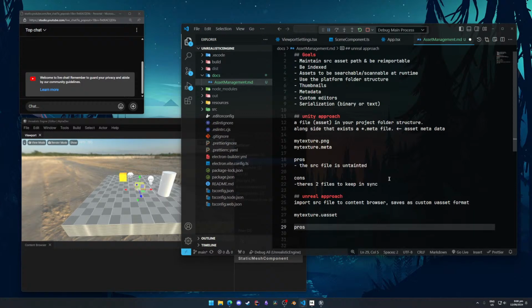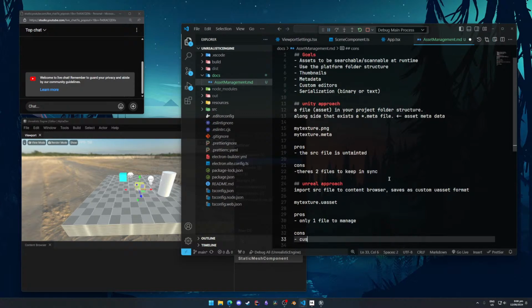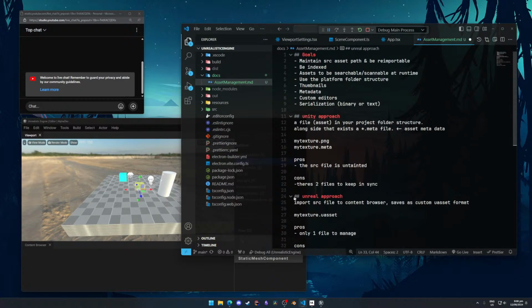Whereas down here, obviously, one of the pros is only one file to manage. But one of the cons is that we need a custom serializer. So basically more work to make this handle, and also less cross compatible. Yeah, so these are the two approaches I can take.